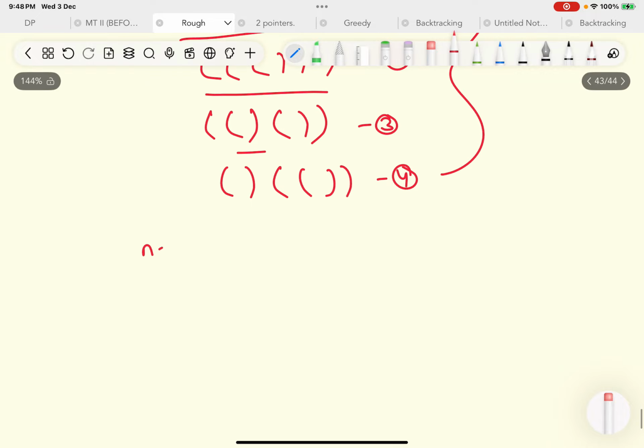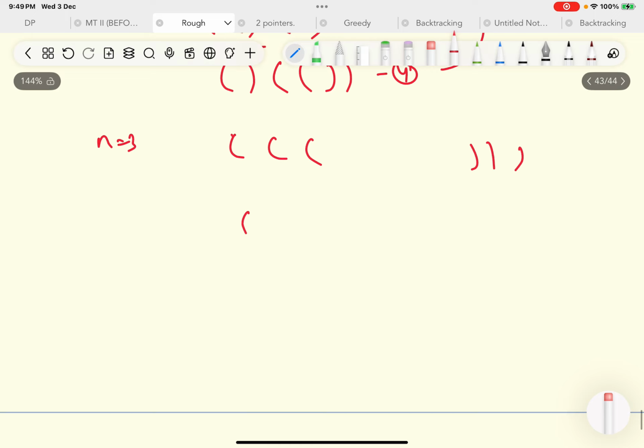Let's say for n equals 3, let's try to run the code. For n equals 3, we have 3 opening brackets and 3 closing brackets. Now let's open a bracket. What is our first choice? Should I close a bracket? This is not possible. For the first choice, I have only one choice, that I can open a bracket. Clear? So for the first choice, I can only open a bracket.